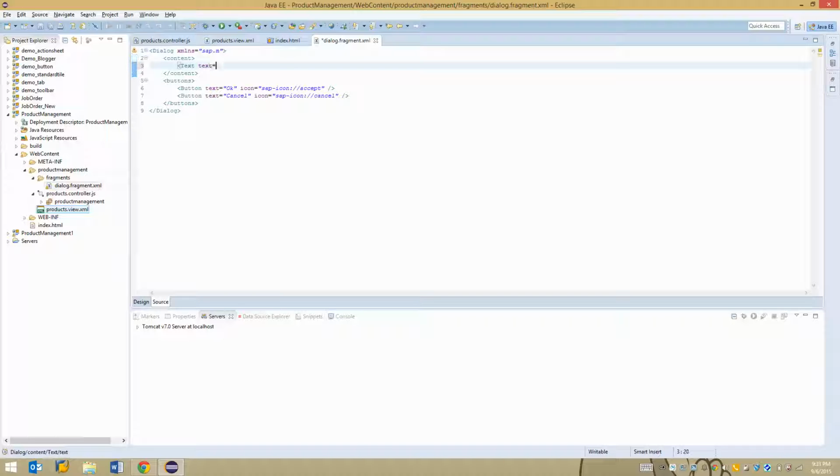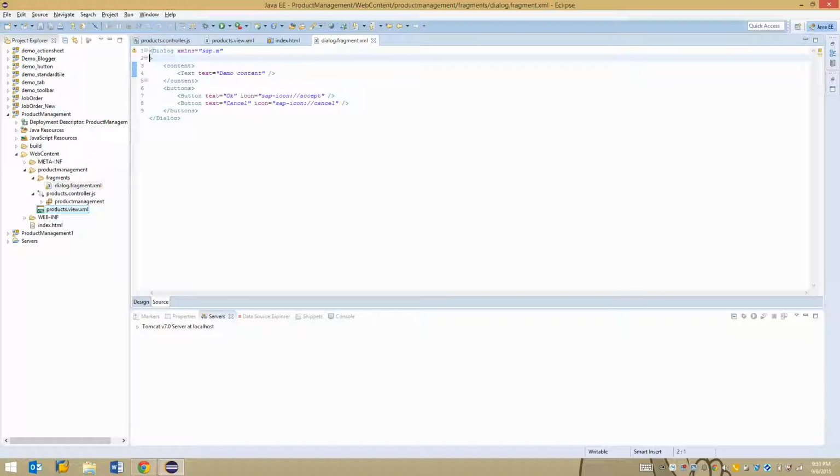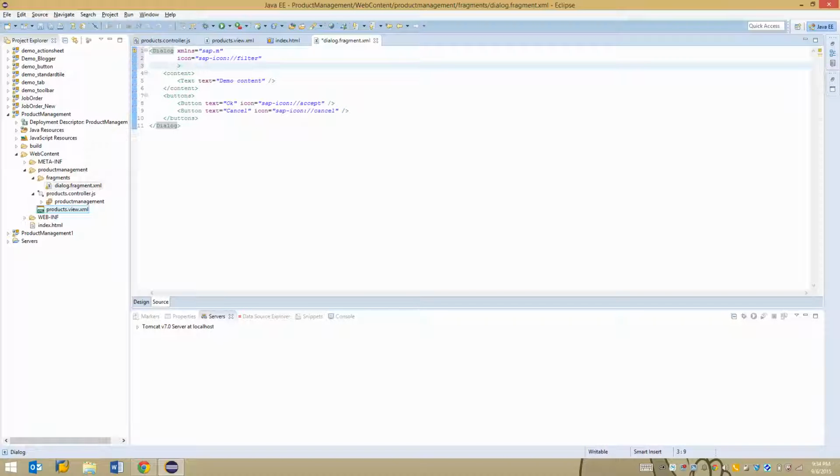In the content region I'm just placing a text box in which I'm saying demo content, and for the dialog control I'm specifying some additional properties such as an icon, in which I place this filter icon, and I'm going to specify the title for the dialog as Filter Product Details.